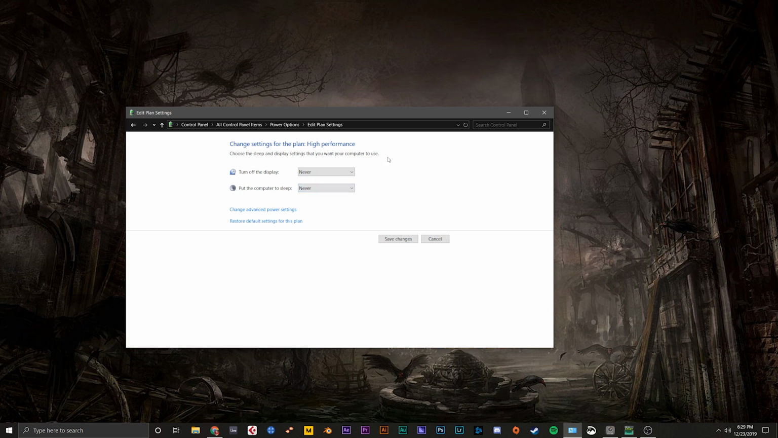That just causes crashes and all kinds of weird stuff to happen. So make sure both of those are set to Never. Then go ahead and click on Advanced Power Settings.